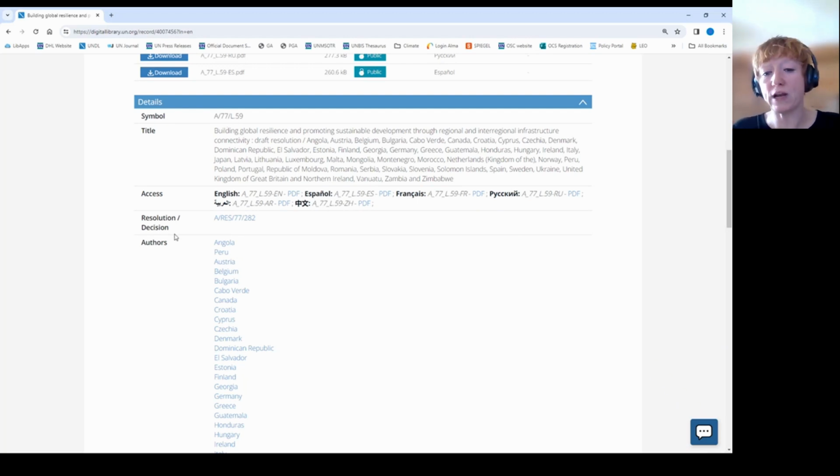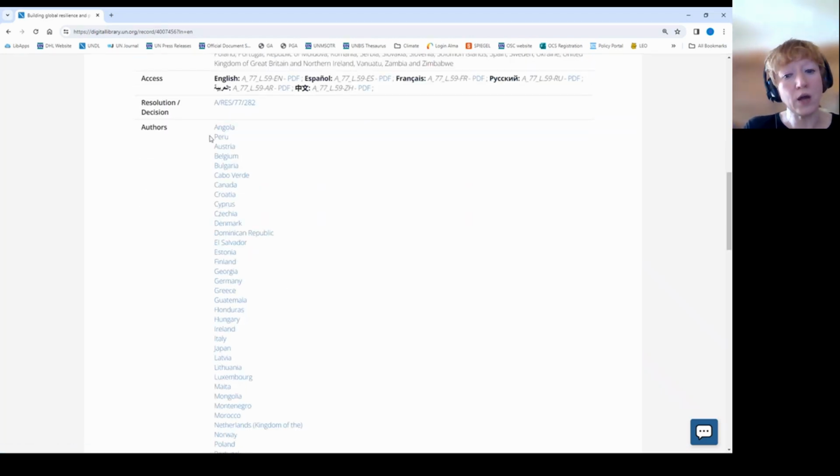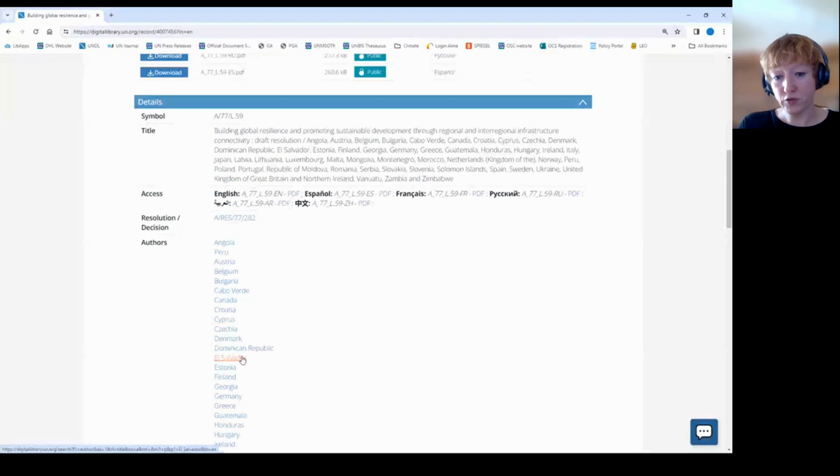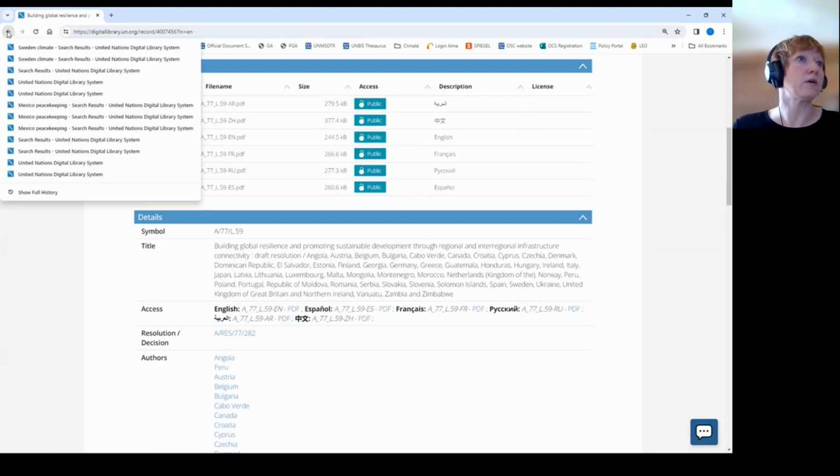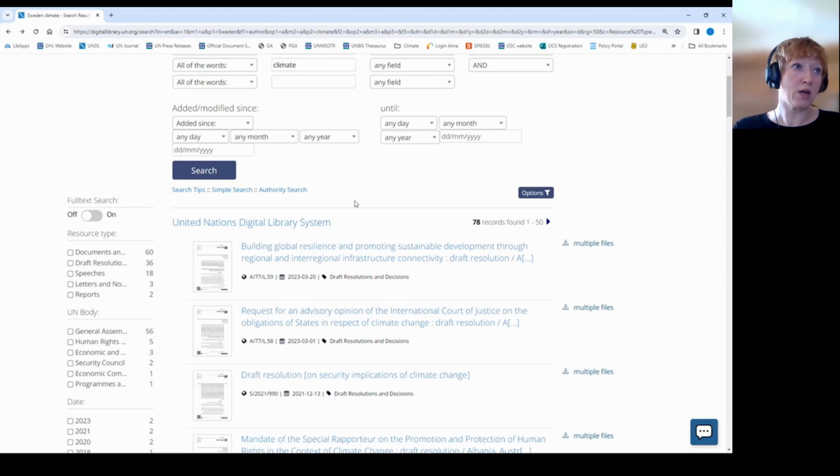So we have related documentation here. We have a link to the resolution. And here we have the authors of this document, which in this case, as we have a draft resolution, are the co-sponsors. So the co-sponsors appear as authors in the digital library. And that's why you can search for draft resolutions that have been sponsored by a specific member state. So I just click back to go back to the search.